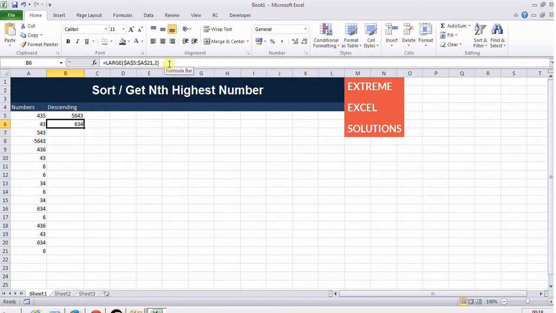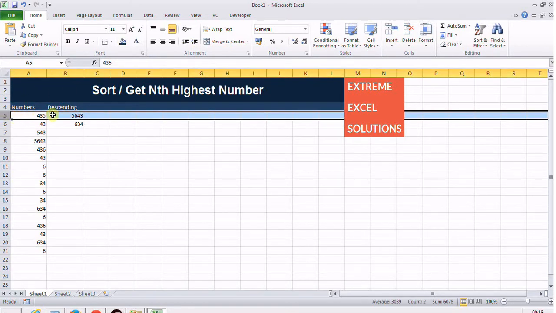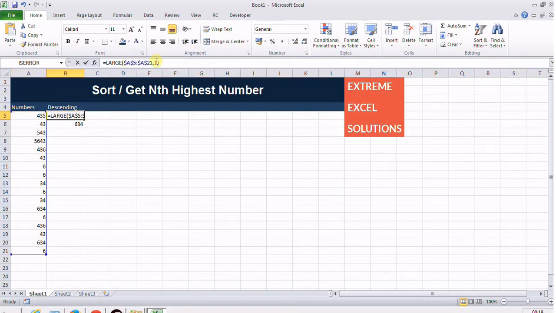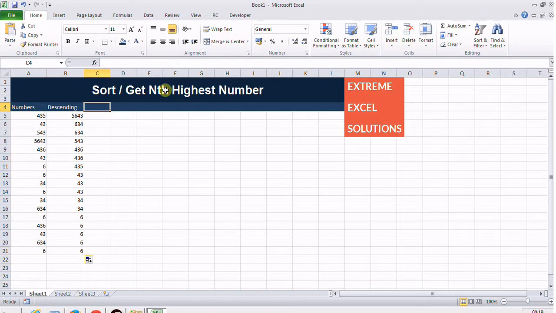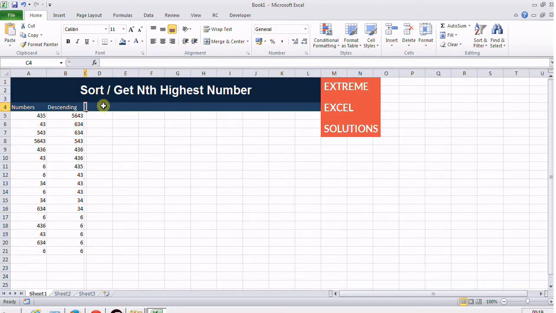So if I drag this formula to the bottom, I'll be getting the nth highest, the numbers in descending order, but I won't be putting 1, 2, 3 or hard coding these numbers. Rather, I'll be making them parameterized or generalized. Because this first value is in row 5, I keep it as row minus 4. That will give me 1 for first, and likewise. So now this formula is generalized and I can drag it down and this will work for all. So this is how we have all these numbers in descending order.